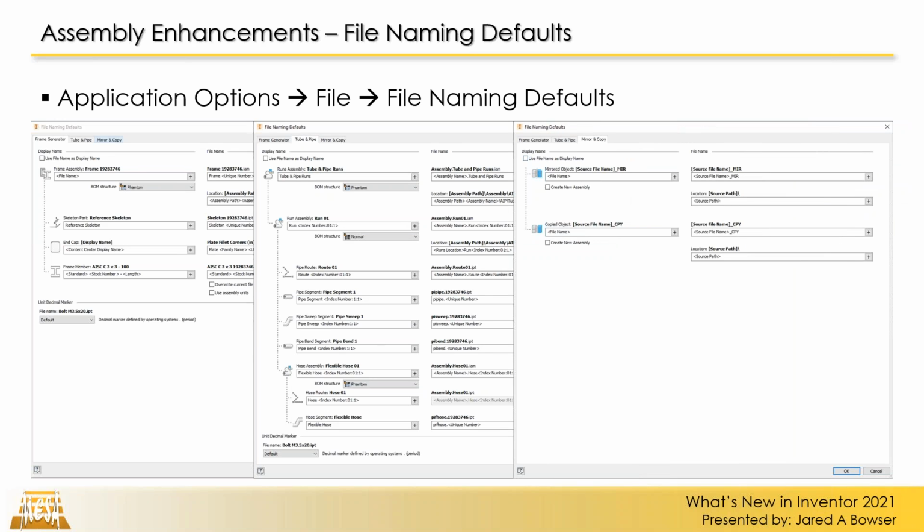So you can do some changes to default settings for that. If you use the mirror and copy and you're used to seeing the underscore MIR, the underscore CPY, and you'd like to change that, you can go ahead and do that now. So new ways for file naming default.